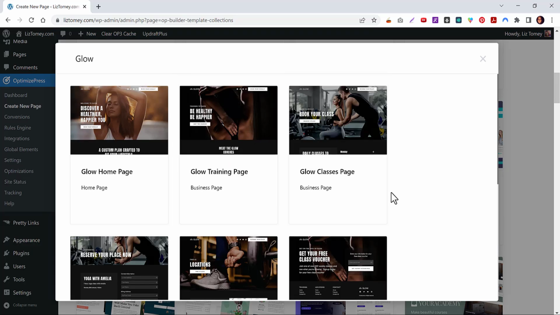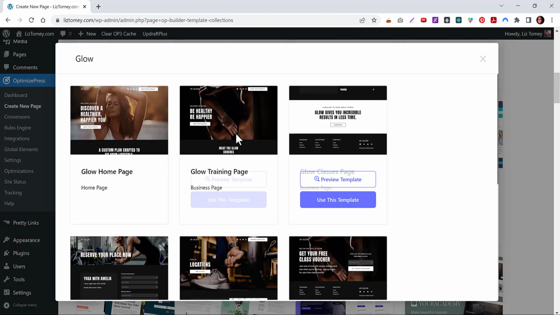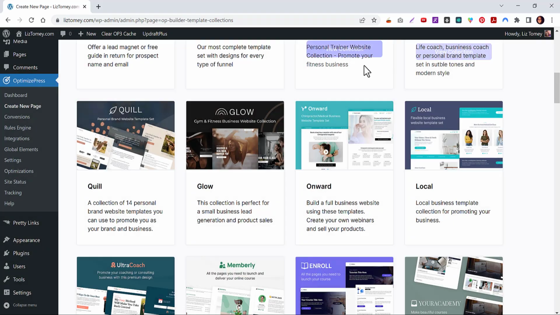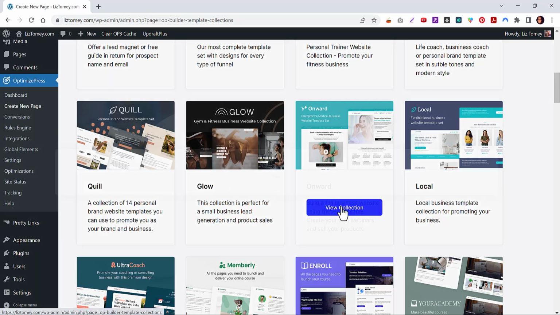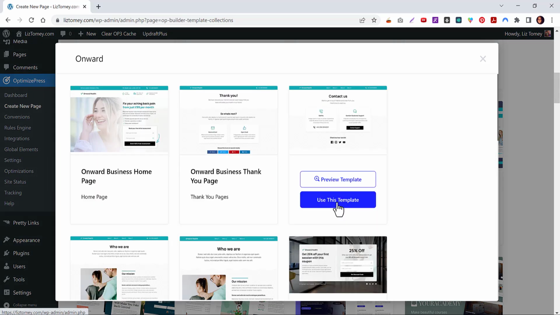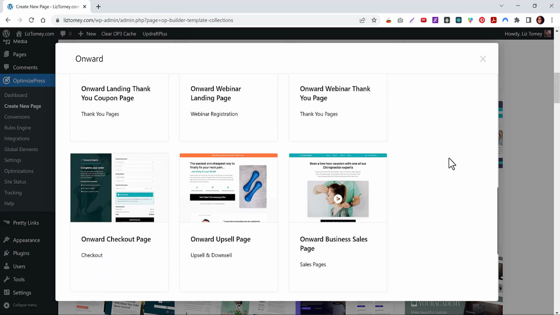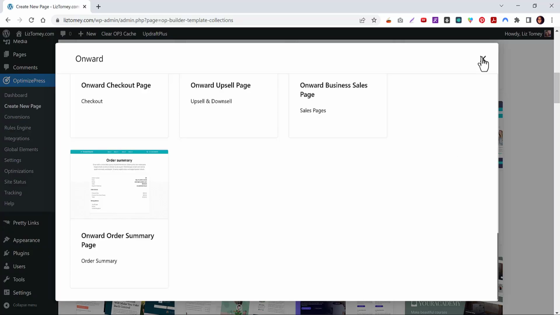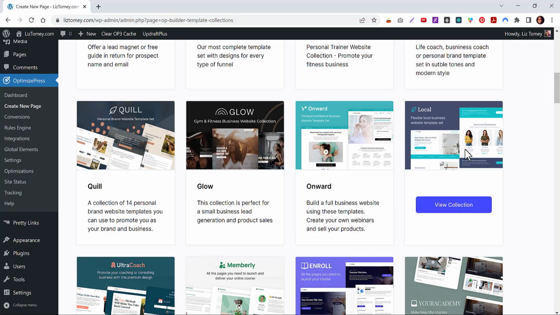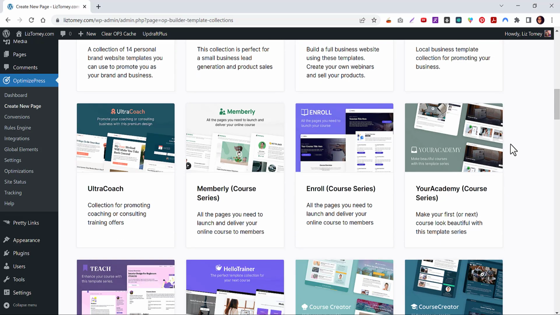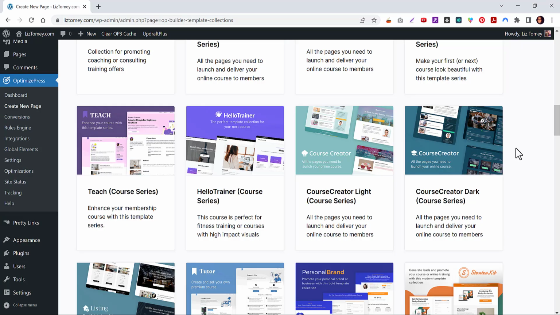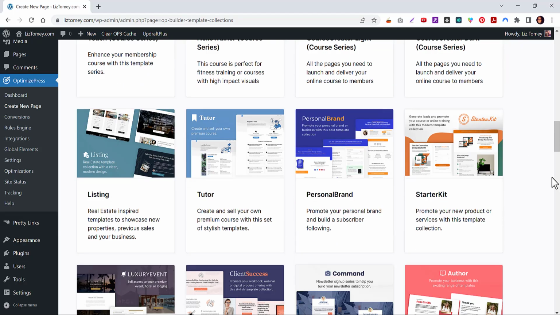Yeah, this looks more like... definitely not what I'm looking for. I just want those standard sales pages. Yeah, not what I'm looking for either. Local, no, this is local business templates. Memberly, enroll, your academy. All of these have sales pages in them, well, almost all of them, but I'm looking for something a little different.